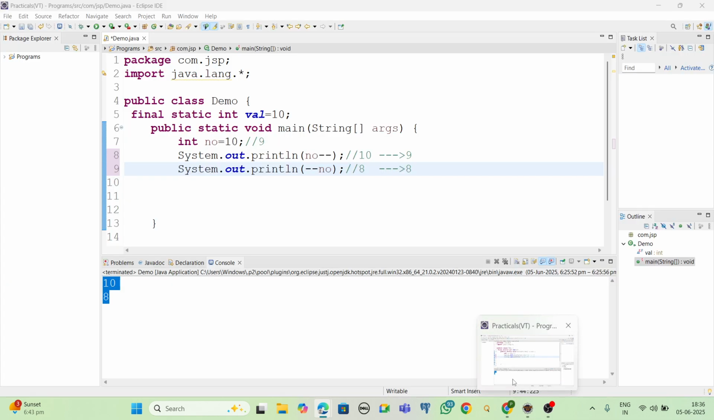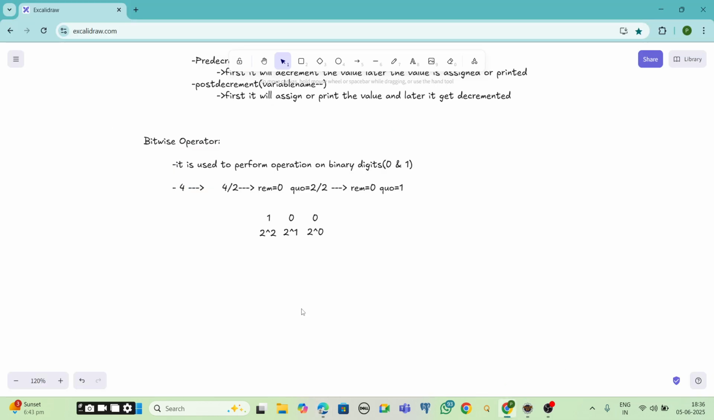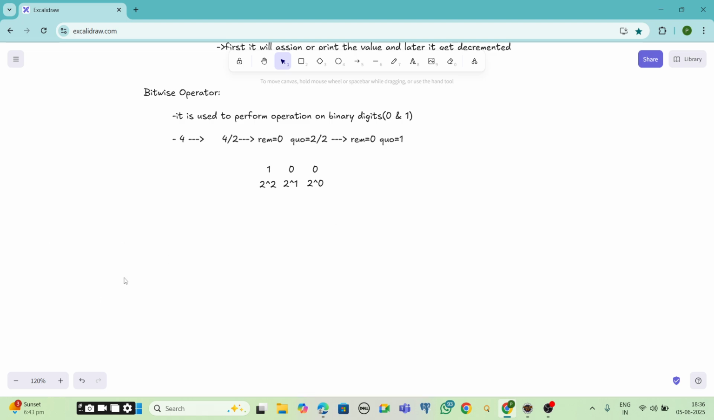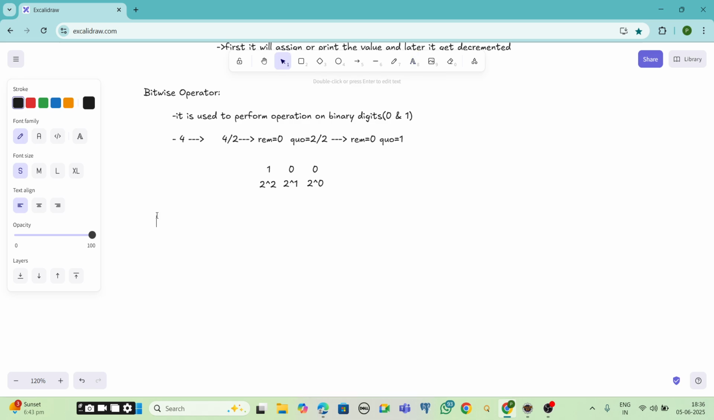Okay. So now how will we do the bitwise operations? Inside the bitwise operators we have many types. The first one is bitwise AND, the next is bitwise OR, the third one is bitwise XOR, and bitwise NOT.